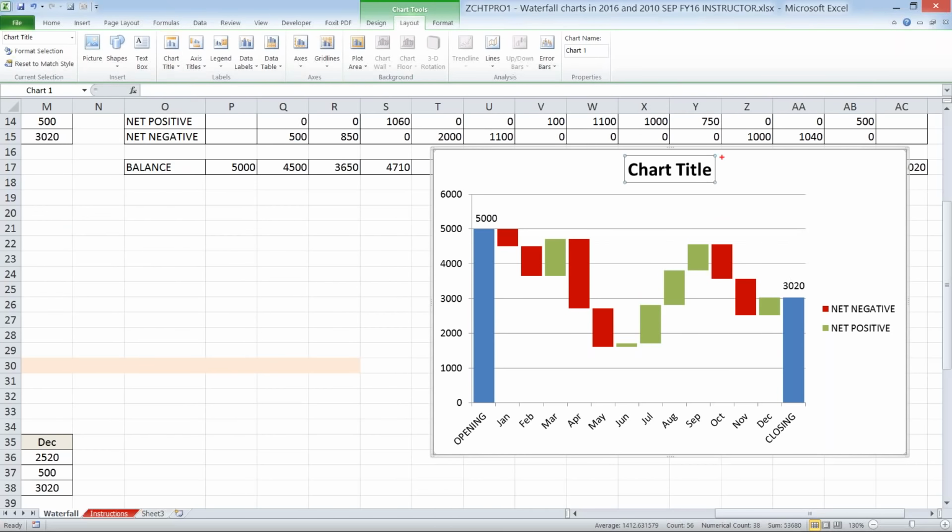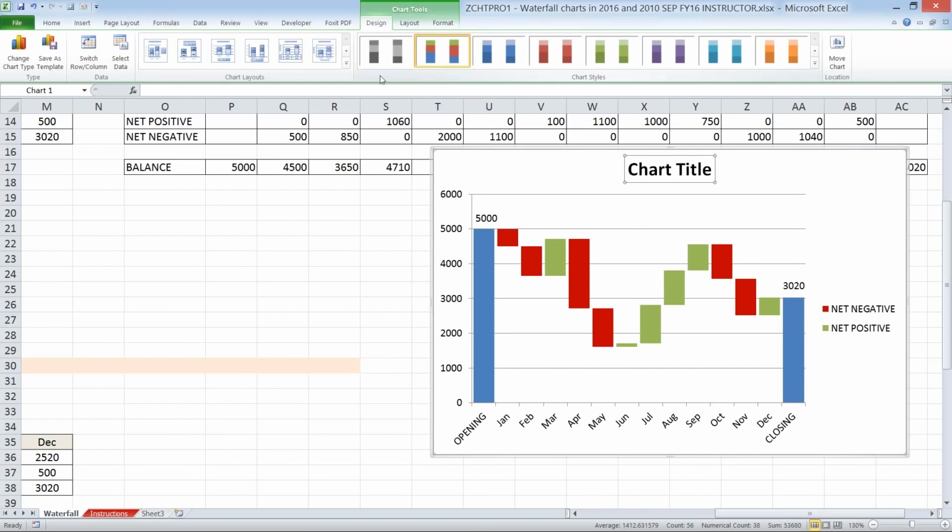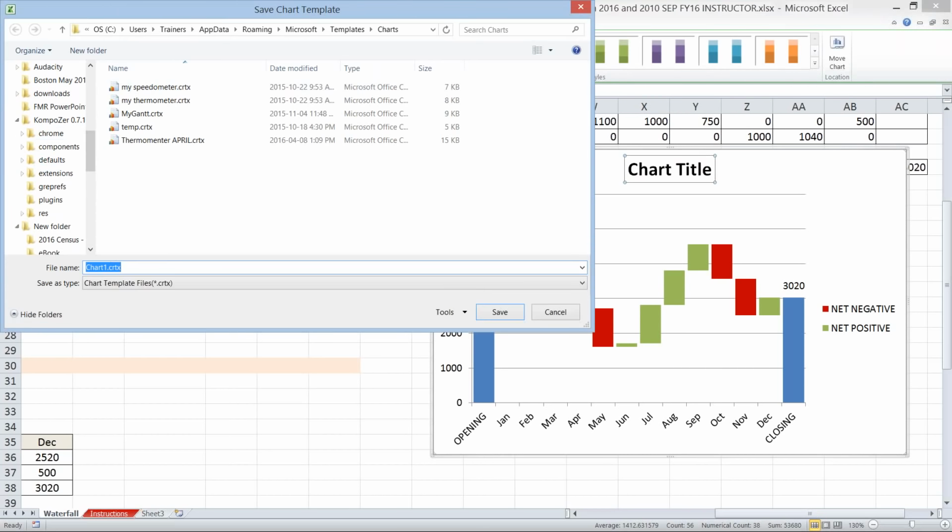One of the things you don't want to do when saving as a template is to customize it or add anything specific, because when you save it as a template, it should all be generic, anything that can be applied to any data. So I took off that specific title, and now I'm going to save it as a template, and I'm going to call it my waterfall.